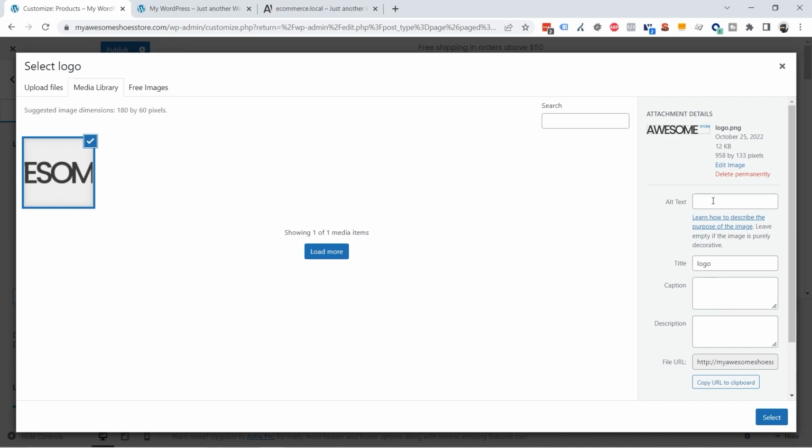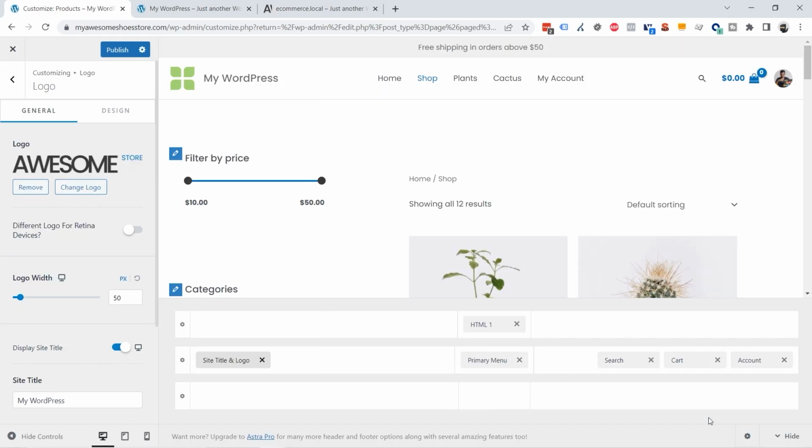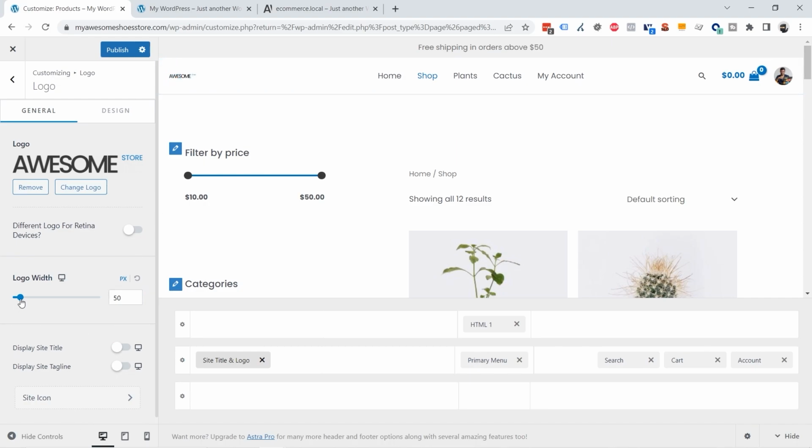Now here on the alt text, add a description of your image. And then click on the select button. Here you can click the skip cropping button. And now we are going to get rid of this text here by clicking on the display site title option, disabling that. Now we have only our logo. We are going to make it bigger by dragging this size I like. I'm going to add 200.